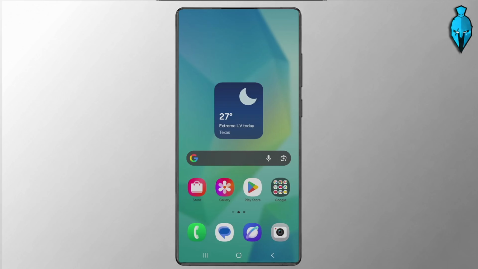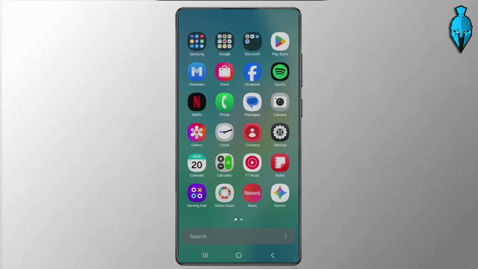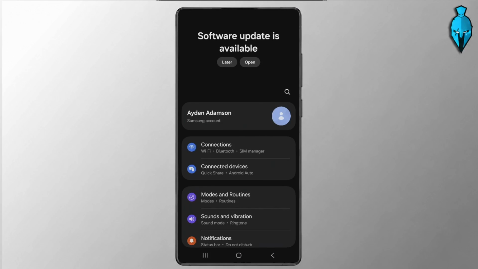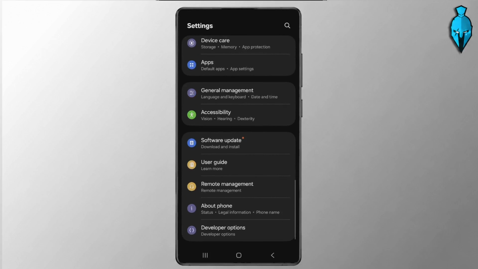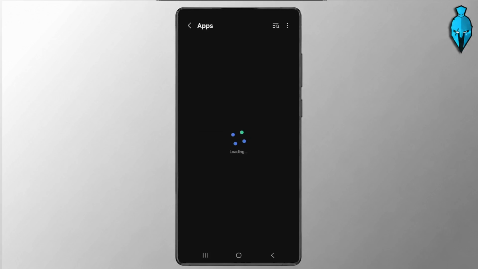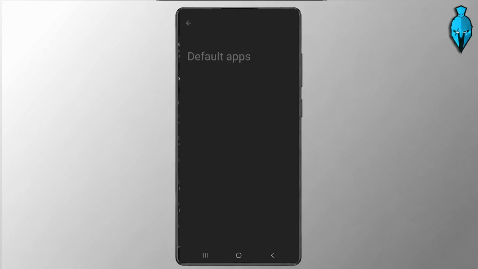First things first, you need to swipe up and find the Settings app right here. Go ahead and open it up, scroll all the way down towards the very bottom, and you're going to see a little Apps setting option here. Go ahead and open that up, and up at the top of the screen, once it does load, you're going to see Choose default apps. Go ahead and select it.